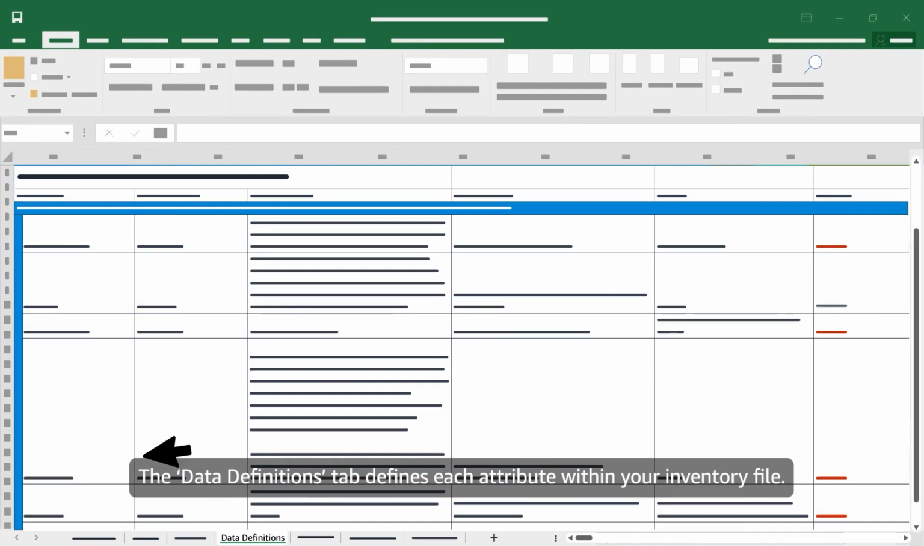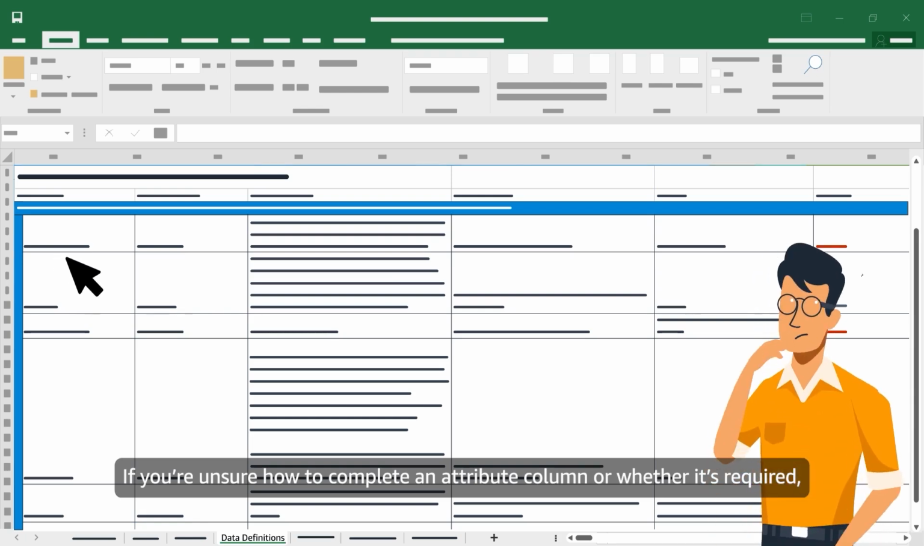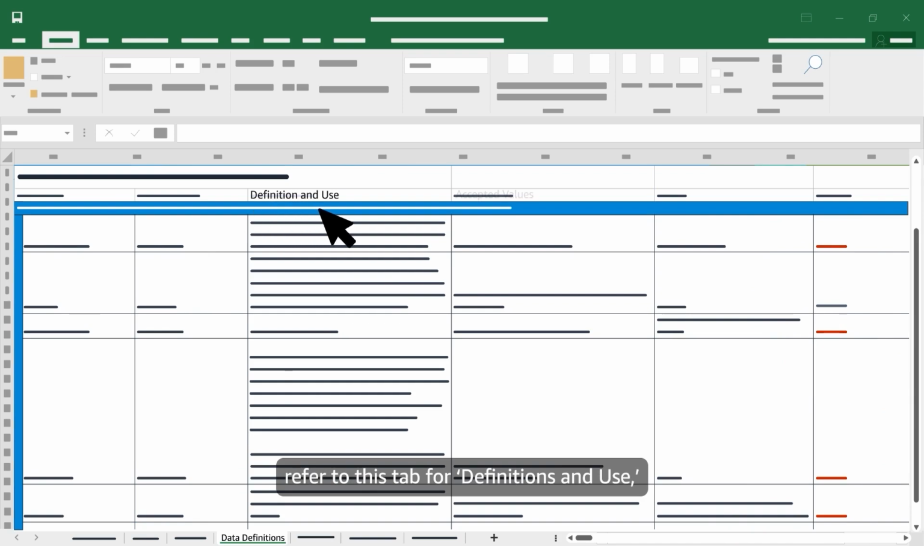The Data Definitions tab defines each attribute within your inventory file. If you're unsure how to complete an attribute column or whether it's required, refer to this tab for definitions and use, accepted values, an example of each attribute, as well as the required or optional indicator.